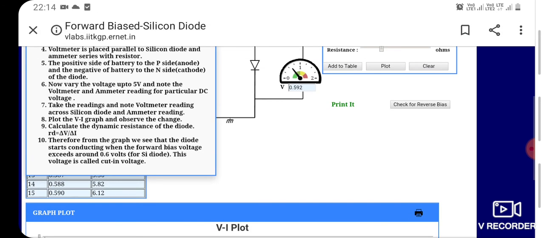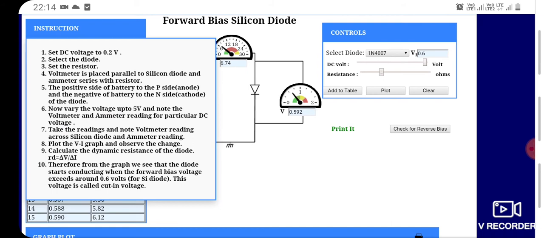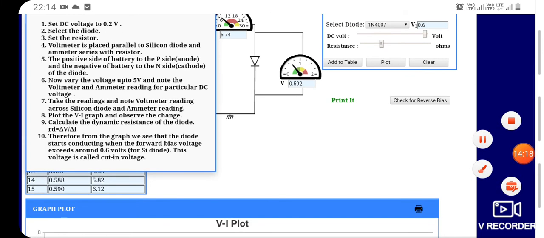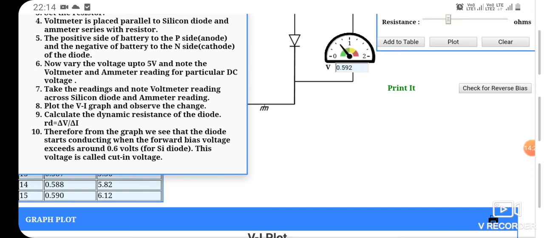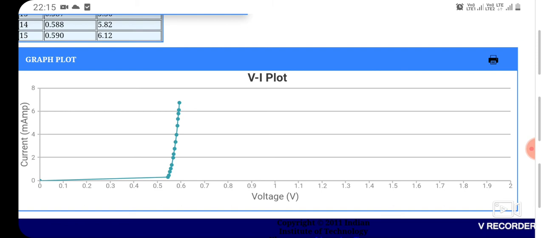Now you can see the instruction, that is, click on it, and you can see instruction 9, that is calculate the dynamic resistance of the diode. Dynamic resistance, as you can see here, is the ratio of del V by del I. Del V is the difference of two different voltage points, and del I is the difference of two different corresponding values of the currents. So in this plot you can select two different voltage points.